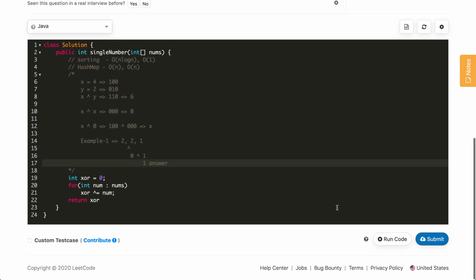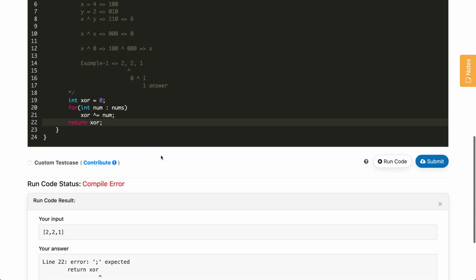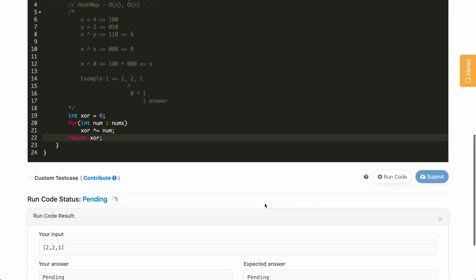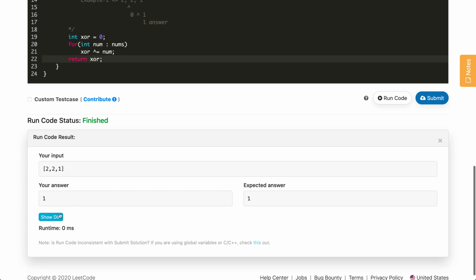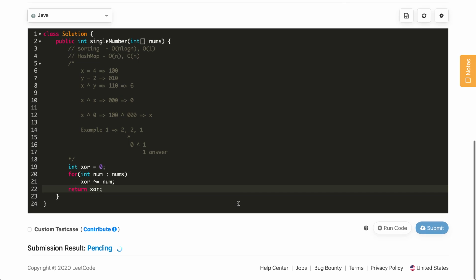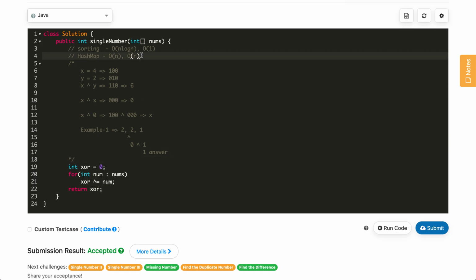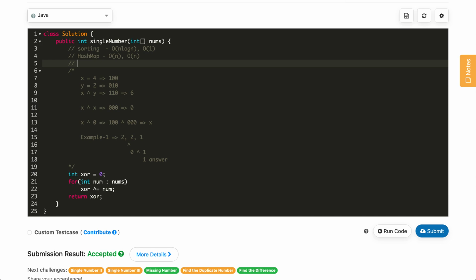So let's try to compile our code. Oh, I missed the semicolon here, it's a mistake, but yeah, we are getting the correct answer. Let's submit our code and see. It is accepted. So the time complexity of this solution using the bitwise OR, the third solution, is O of n, and O of 1, basically constant space, since we just use the OR variable.